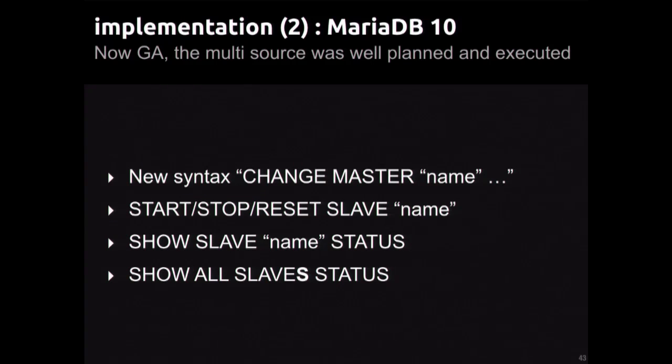MariaDB, this is a similar implementation, but different. So the syntax is not the same. So if you have tools that work with MariaDB and MySQL, you need to have different syntax.